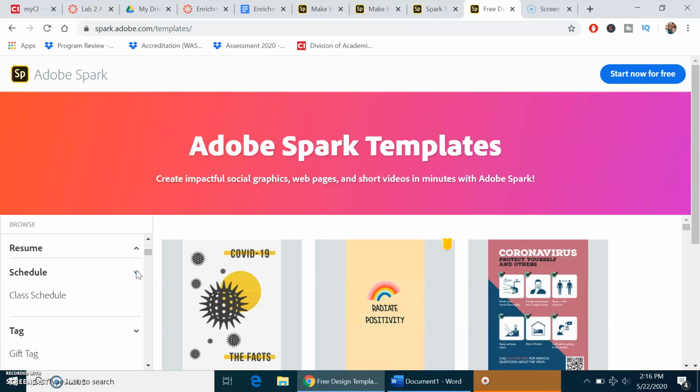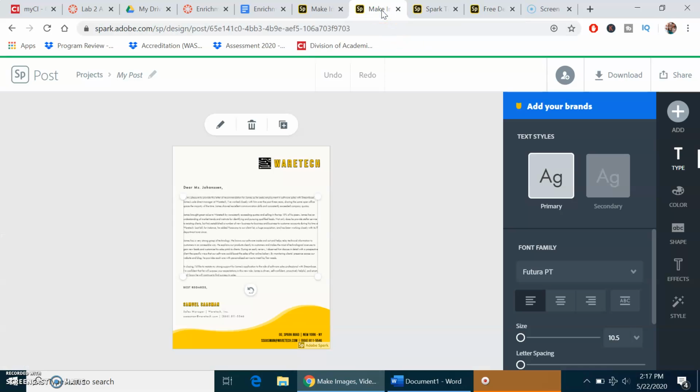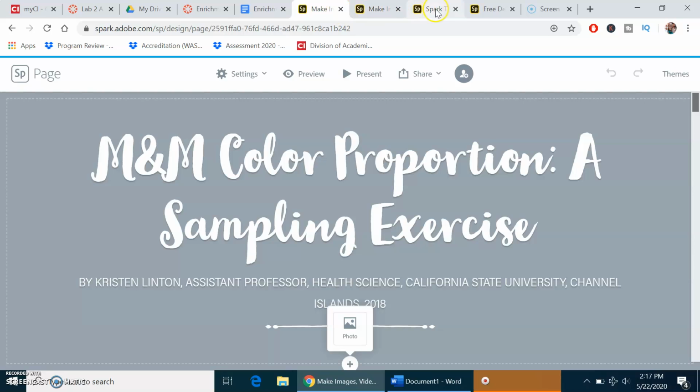I have used the Piktochart resume, but you could definitely use Adobe Spark's resume templates to help students just practice creating resumes, like in a capstone class or something like that. Schedules, tags, tickets, it says. And there's so many more. Now, what I do when I want a specific kind is I actually go to Google and I will Google Adobe Spark template and then whatever I'm looking for. So I actually did that for a couple of options.